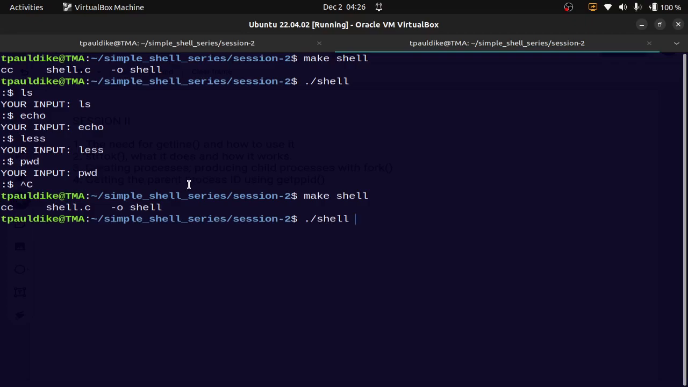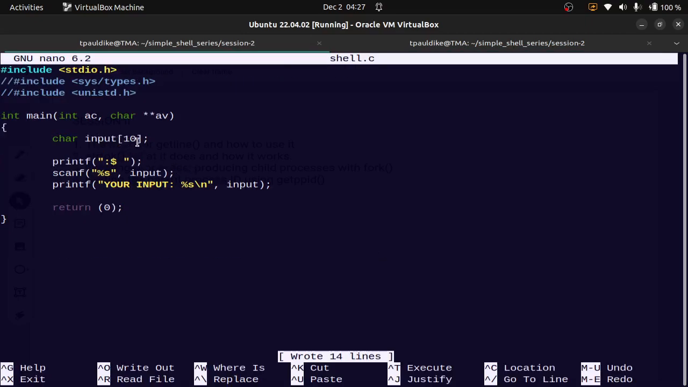Now let me show us the shortcomings of scanf, which most of us, if not all of us, know already. If I do ls -l, it says your input is ls. Is that not a lie? It took only ls. You know why? Scanf stops when it meets a space. It stops scanning.